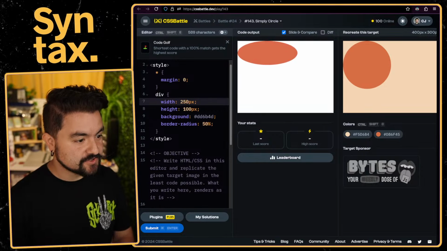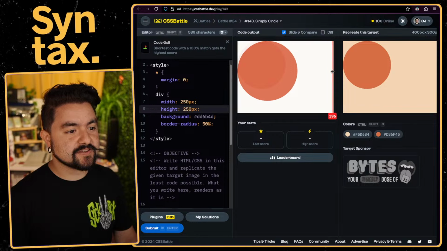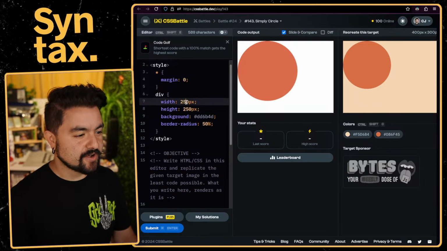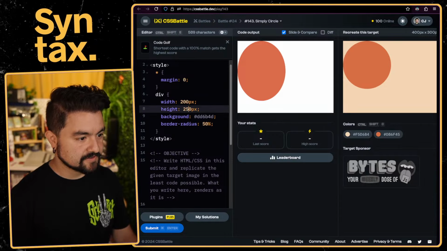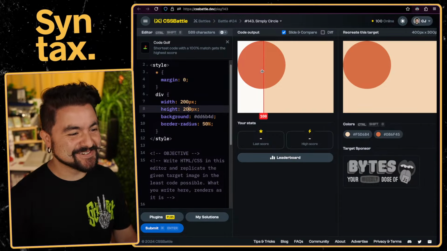So we're going to go with 250 pixels. Let's see if that's too much. That's too much. What's nice is you can hover like this to see how you're doing. So it's probably like 200 pixels. Look at that. We've got ourselves a perfect little circle.